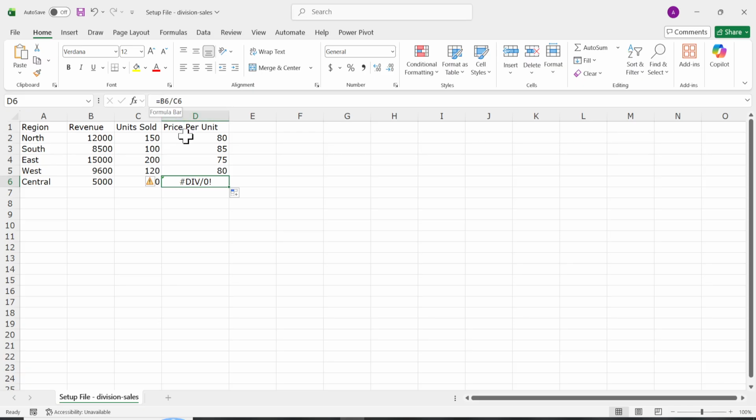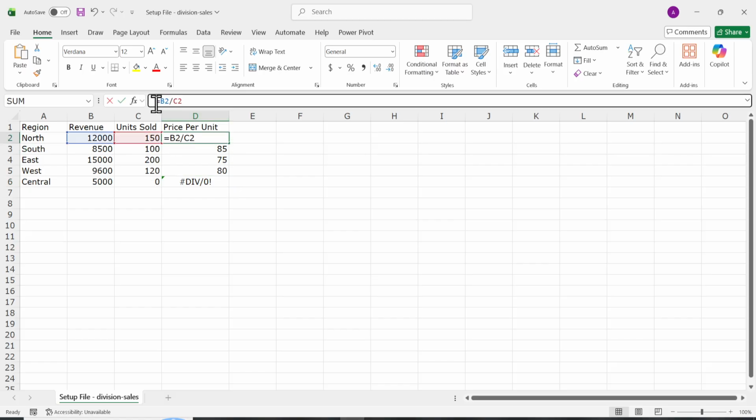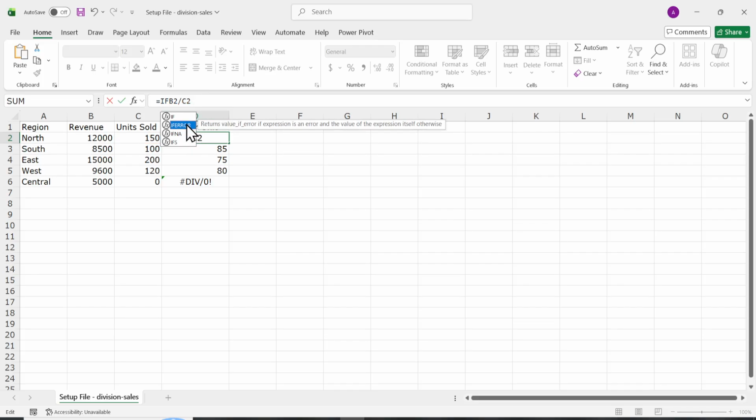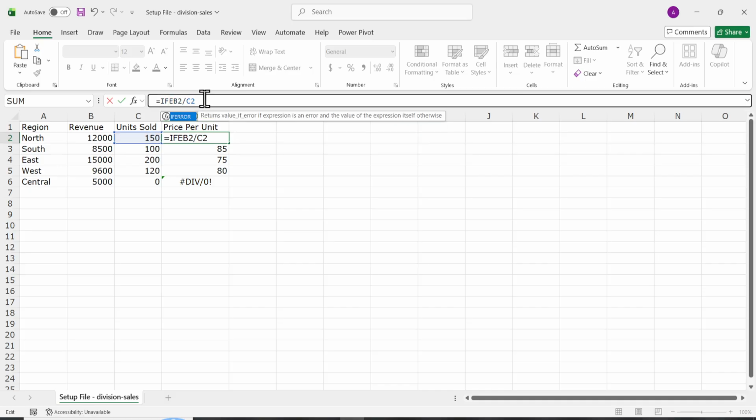Click cell D2. Press delete to clear the existing formula. Type the updated formula carefully. Equals IFERROR, open parentheses, B2 divided by C2, comma, 2 quotation marks, close parentheses. This formula still divides revenue by units sold, but it also tells Excel to show a blank result if the division creates an error. Press enter.